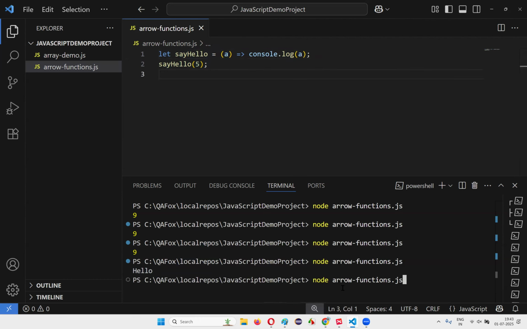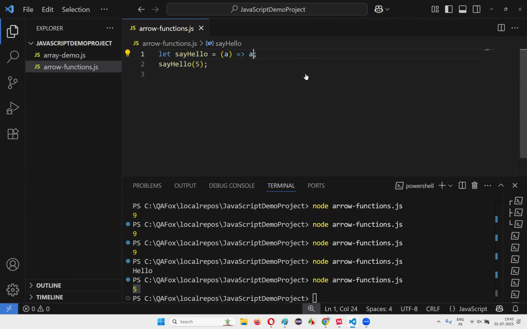You see 5 got printed here as it is. Simple. And if you simply write a also, what will happen? If you write a here, what will happen in this case? The sayHello function will be called and 5 will be passed to a, and 5 will be returned back to the function calling statement.